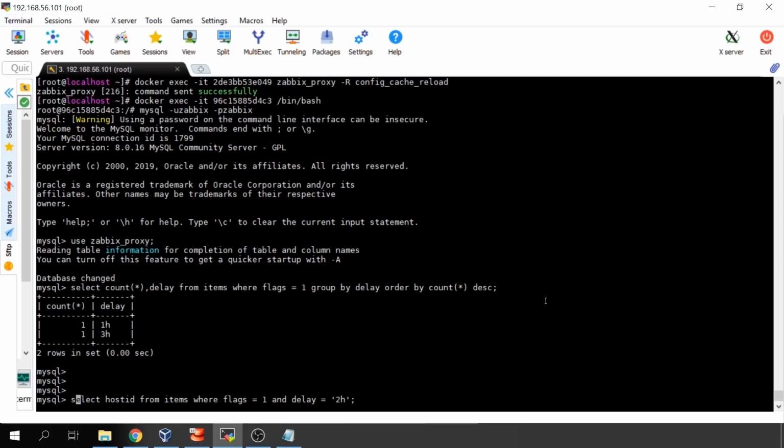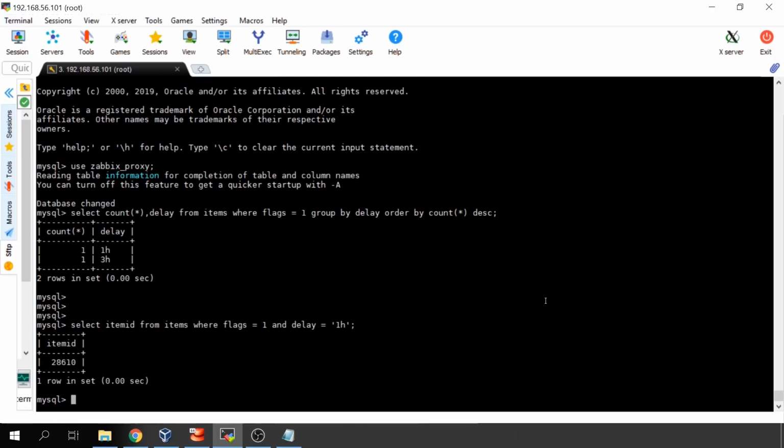So one of the options that you could do: select item ID from items where flags equals 1 and delay equals 1 hour. So let's say we want to update this item. We can do that with an update query, but not in the proxy database, in the Zabbix server. So use zabbix.